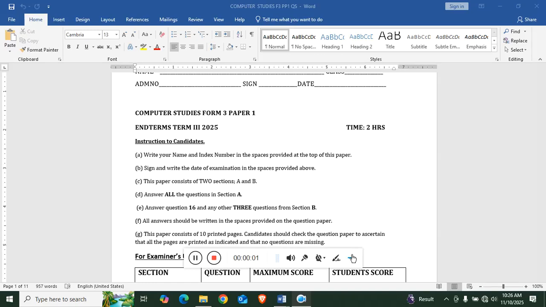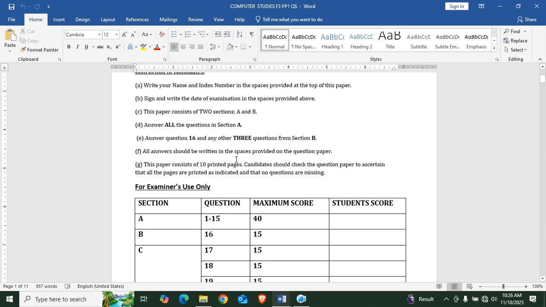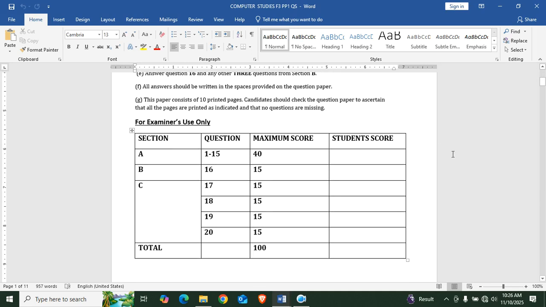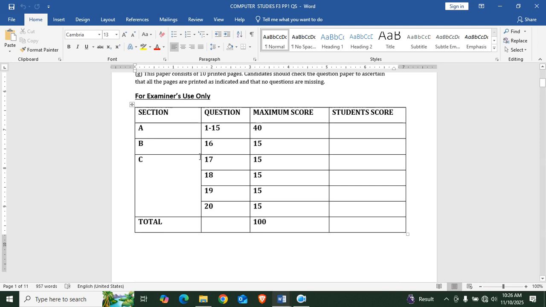Let's look at Form 3, Term 3 or end of year 2025 Computer Studies Paper 1. Remember, in Computer Paper 1, we usually have Section A, which consists of question 1 to 15, and then we have Section B from question 16 to 20, whereby you are supposed to choose some questions.